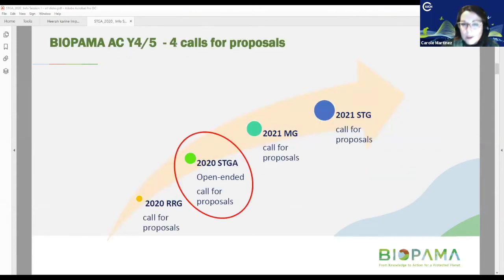So this call is part of a series of calls. There is still one ongoing related to the rapid response grants, but there are two new ones to come next year. And this special call for assessment definitely provides good grounds for you to prepare for the coming calls for proposal organized within BioPharma.